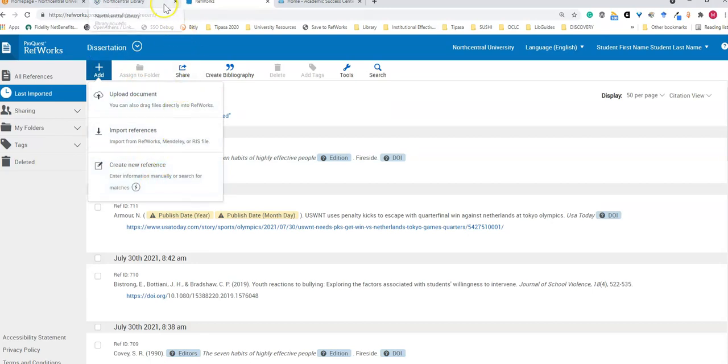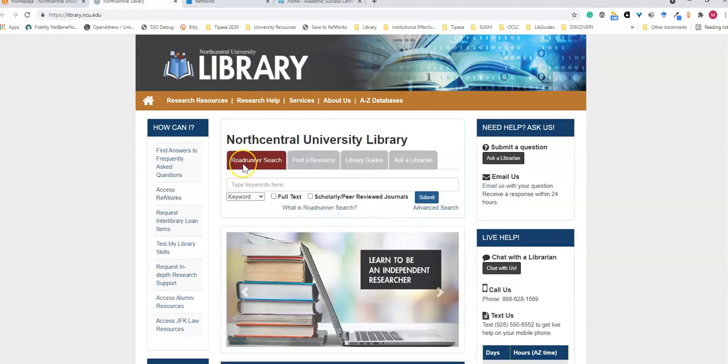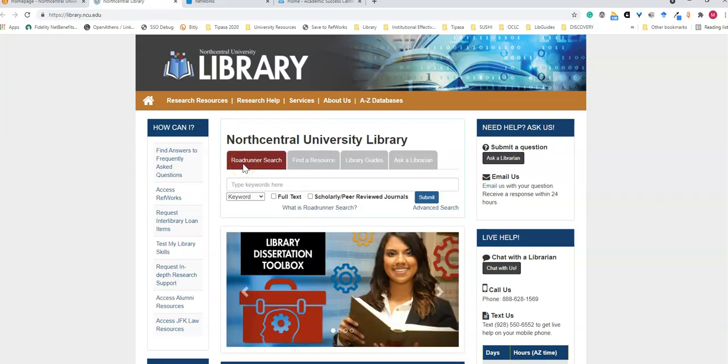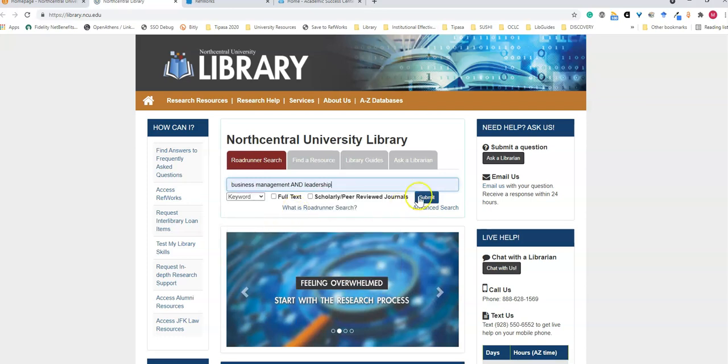I'm going to toggle back to our library homepage here. And the 4th way that you can add content to RefWorks is direct export through the library databases. And most databases do have a direct export option, so a button that allows you to send all of the information about the resource to RefWorks directly.